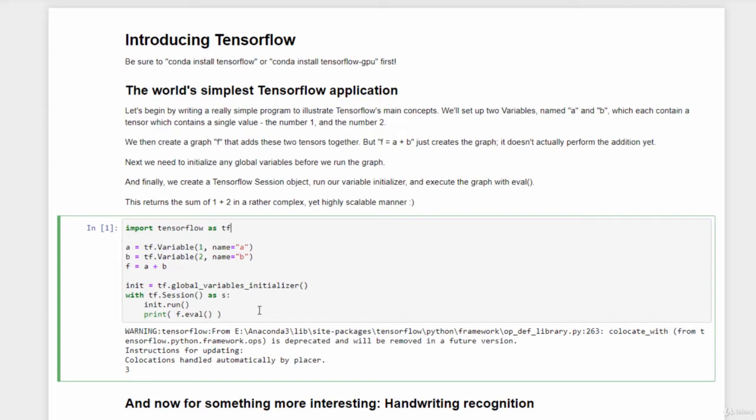All right, so before we start a graph, we need to actually initialize its global variables, and we will create a global variables initializer object here called init that will take care of that. Basically, its job is to put the number 1 in a and the number 2 in b. We will then create a TensorFlow session, call it s, and we will actually run the initializer within that session and then call f.eval to actually evaluate the result of that graph that adds together a plus b. So the initializer should put 1 into a and 2 into b, and f.eval should add them together and print out the result. Let's see if it actually works.